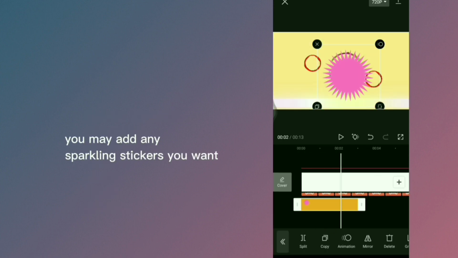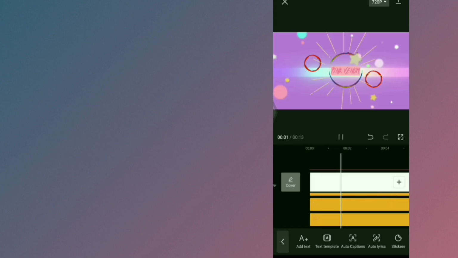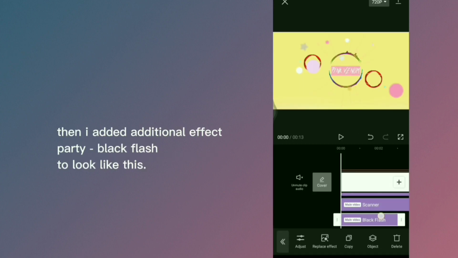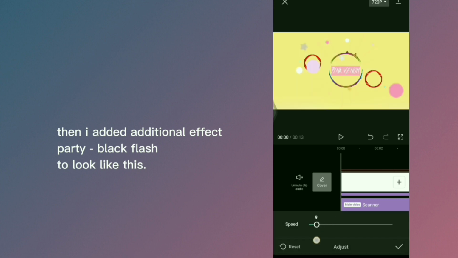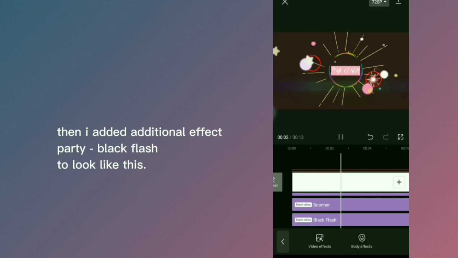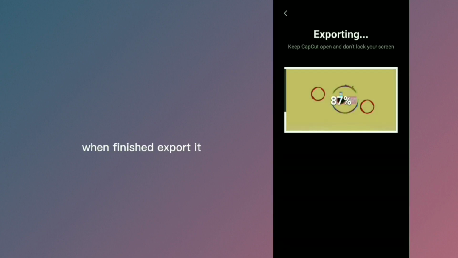You may add any sparkling stickers you want. Then I added additional effect party black flash to look like this. When finished, export it.